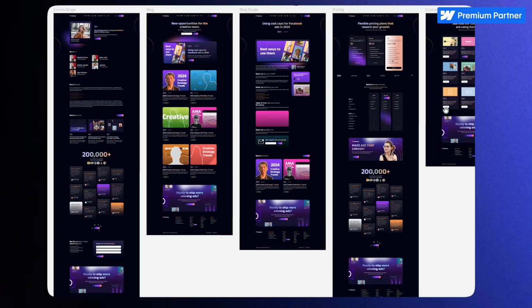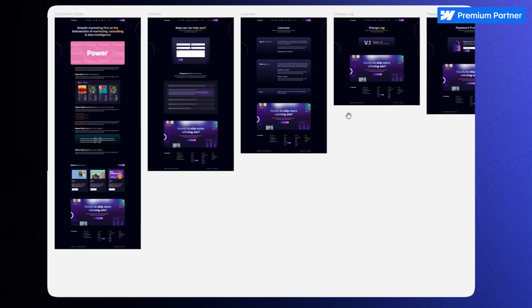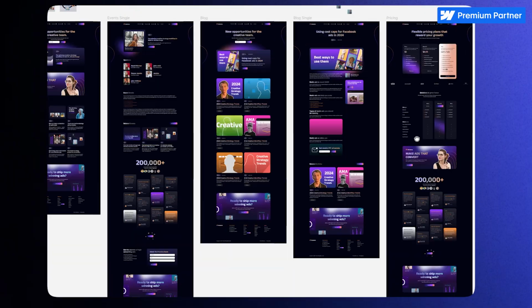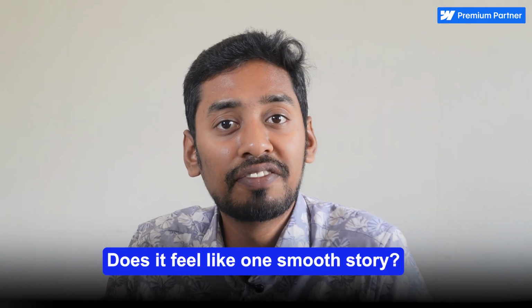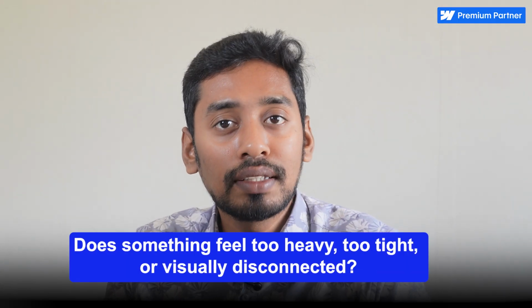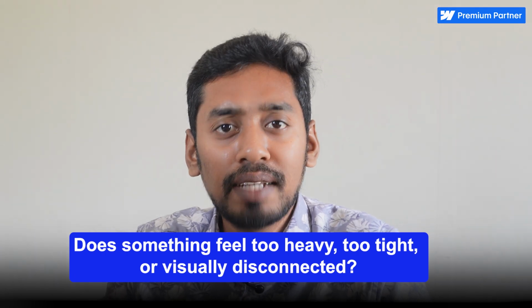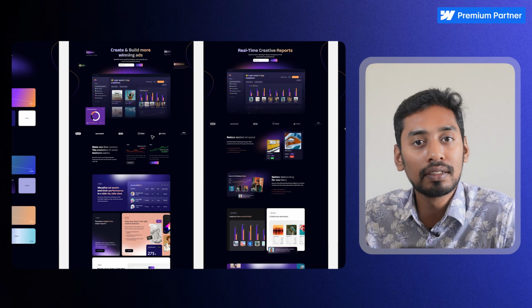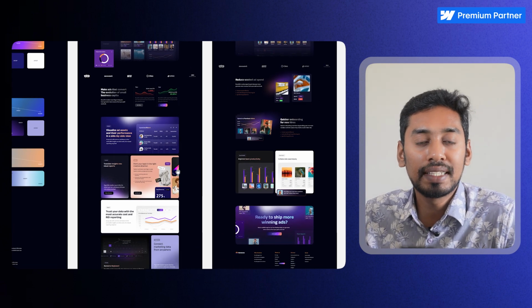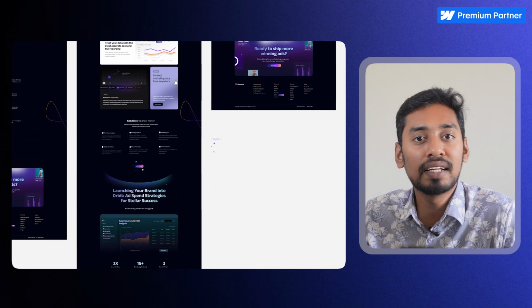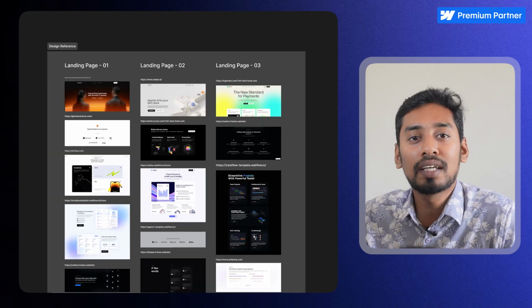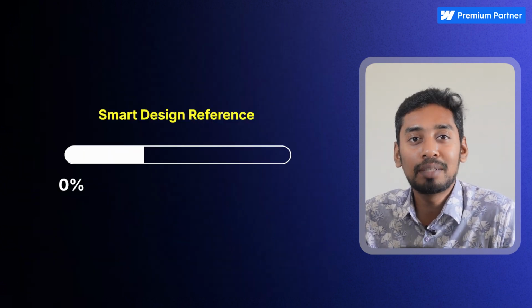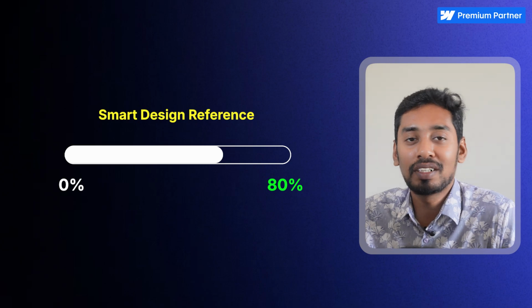Another tip, if you are unsure about visual balance or spacing, zoom out and look at all the sections side by side in Figma. Ask, does it feel like one smooth story, or does something feel too heavy, too tight, or visually disconnected? And remember, if the team requests changes, it's much easier to tweak a section that's already half built than waiting for a designer to create something from scratch. You're already 80% there just by using smart references.